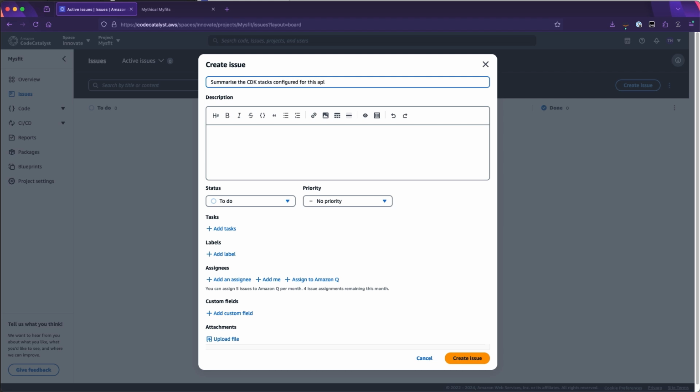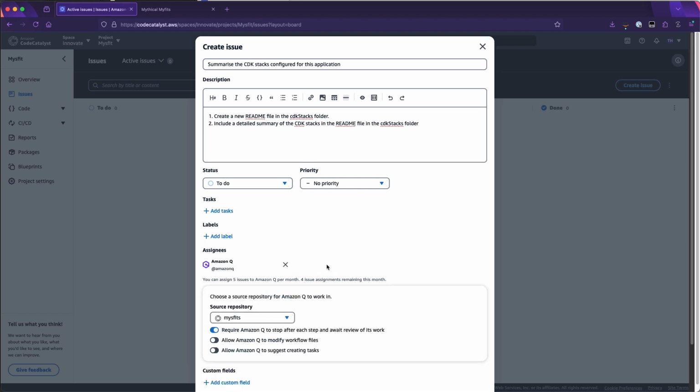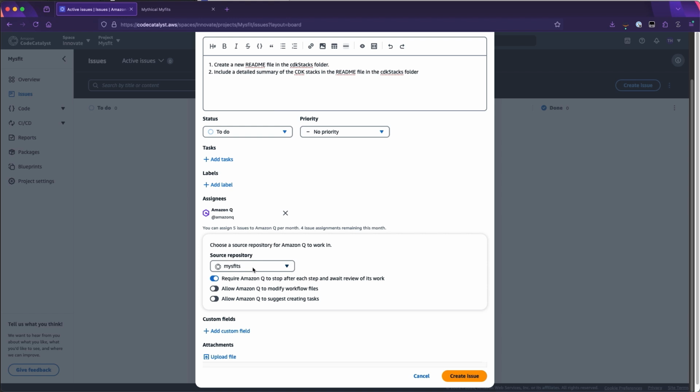I'm going to give it a title and be detailed about what I want. Create the README file inside the CDK stack folder, and also with a detailed summary of the CDK stack. Let's assign to Q. You can choose how you want Q to work on this. In this case, I ask Q to consult me before it goes ahead making changes. Let's create this issue.